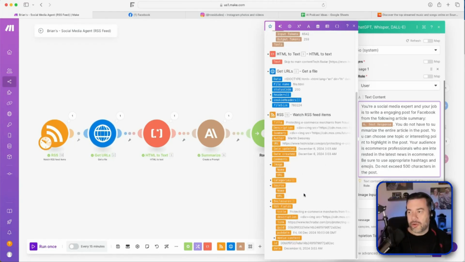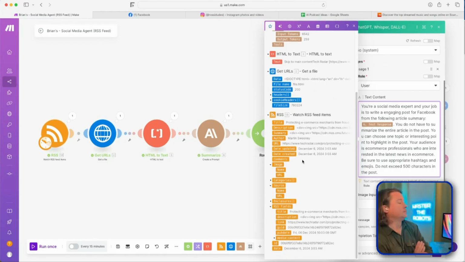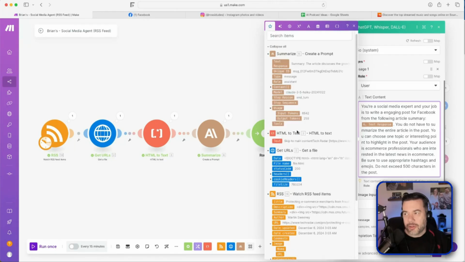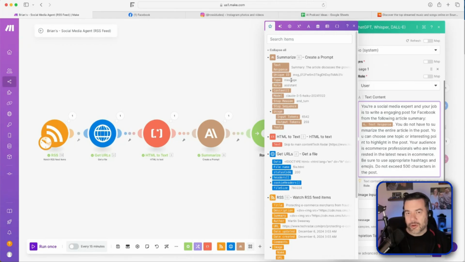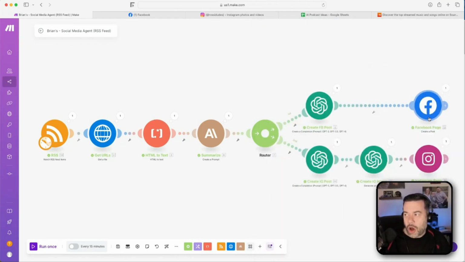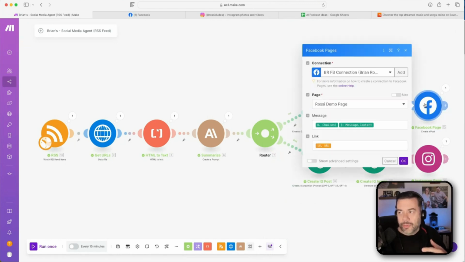Yeah. And it's literally all the way from the beginning of your flow. So this is the RSS feed. This is the HTML download. This is the converting to text. And then this is the Anthropic summarization. Each of these modules all have those types of things. And so, for example, under my Facebook page, this is where I'm connecting to my actual Facebook page.